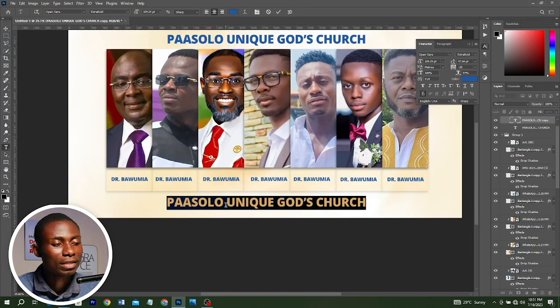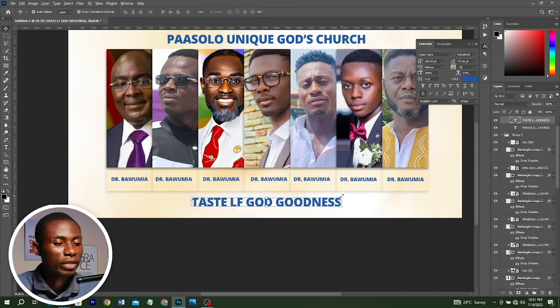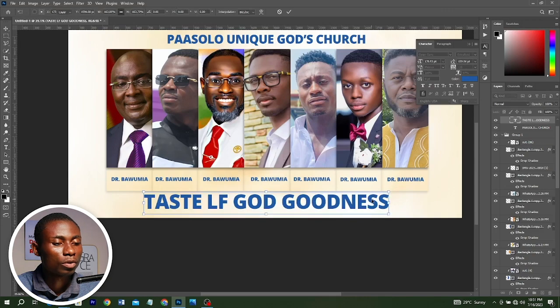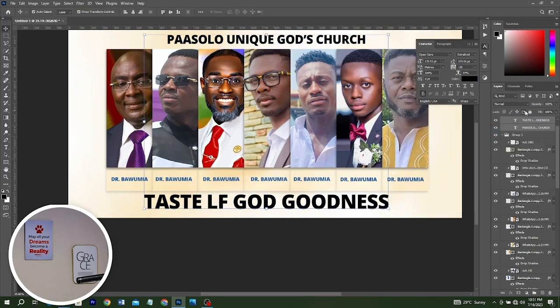Alright, so from here the last thing that we are going to add is the theme for the program, or like whatever it is, you can just type it here and make it very big as well. And you can also change your font if you want to, and change the color as well.